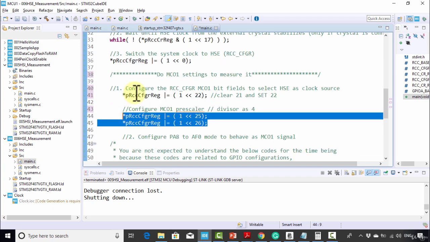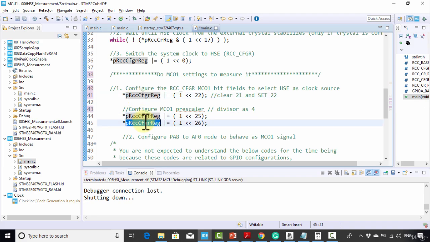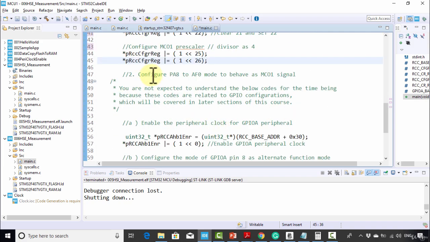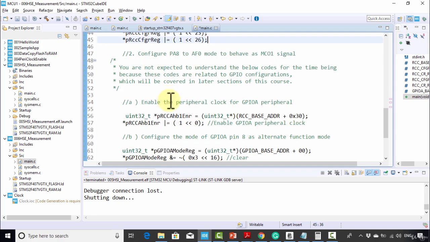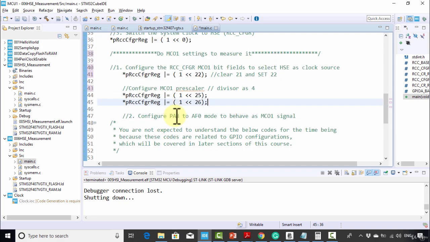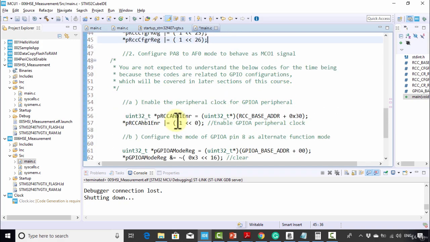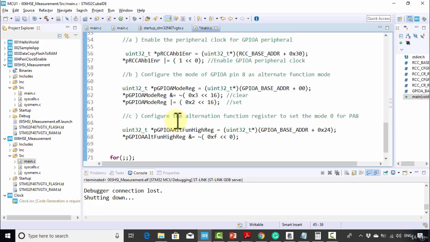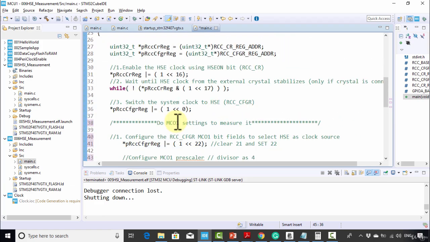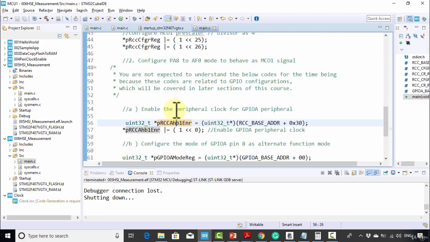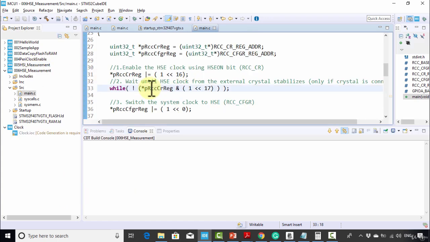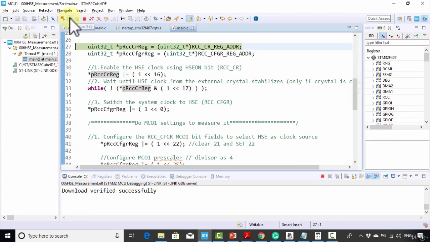Let's not change this. Let's only change the variable name. And after that, these settings should be the same, right? I don't think we need to change anything here, right? So this is the alternate functionality configuration code, isn't it? So it must be the same. That's it. Let's measure it. We must be seeing 8 divided by 4, right? So 2 megahertz of clock at the output, right? Let's try this. Let me run this code.